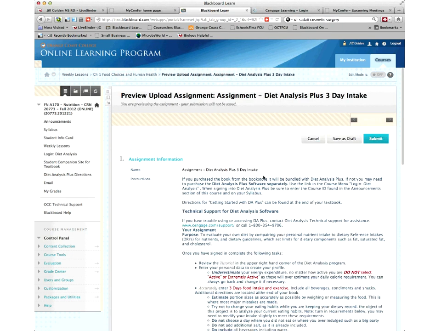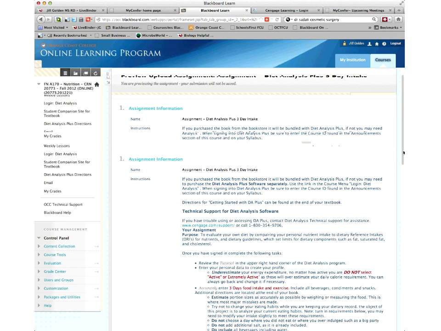Each week there's an assignment. For most of the assignments we're going to be using Diet Analysis Plus, and you will submit the assignments through Diet Analysis Plus, not through Blackboard. Some of the ones later in the semester you actually attach, but the directions will always be here in Blackboard. So you just read the directions right there, and then do not submit through Blackboard.